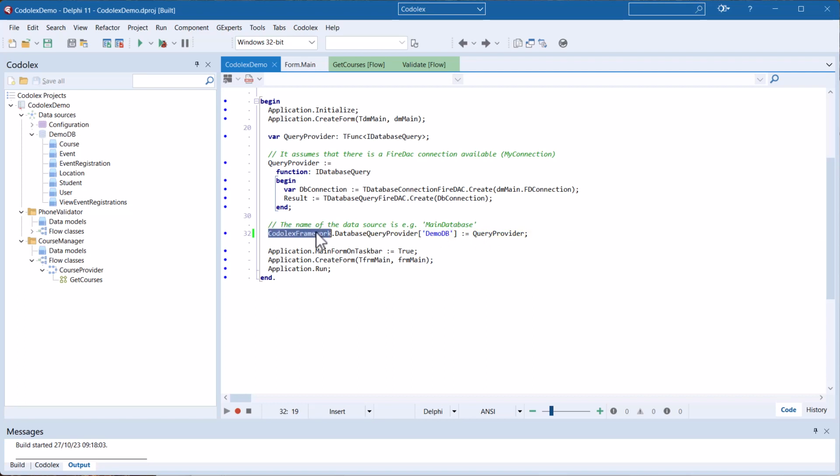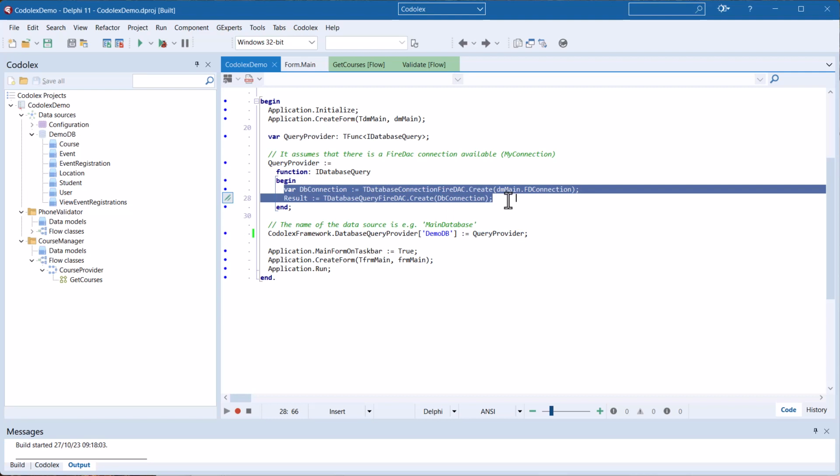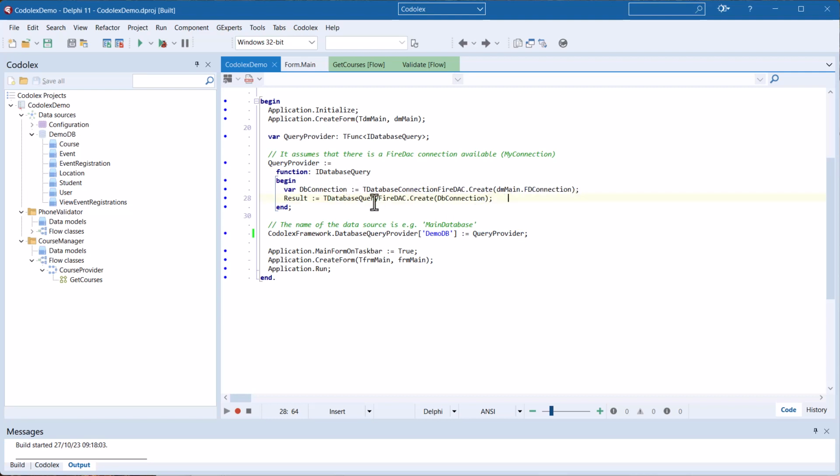So the Codolex framework looks for this specific name, the DemoDB data source. We'll give back the query provider, which is a connection to my main FireDeck database. In this case, I already have a connection available. Of course, you can implement your own connection if you want.